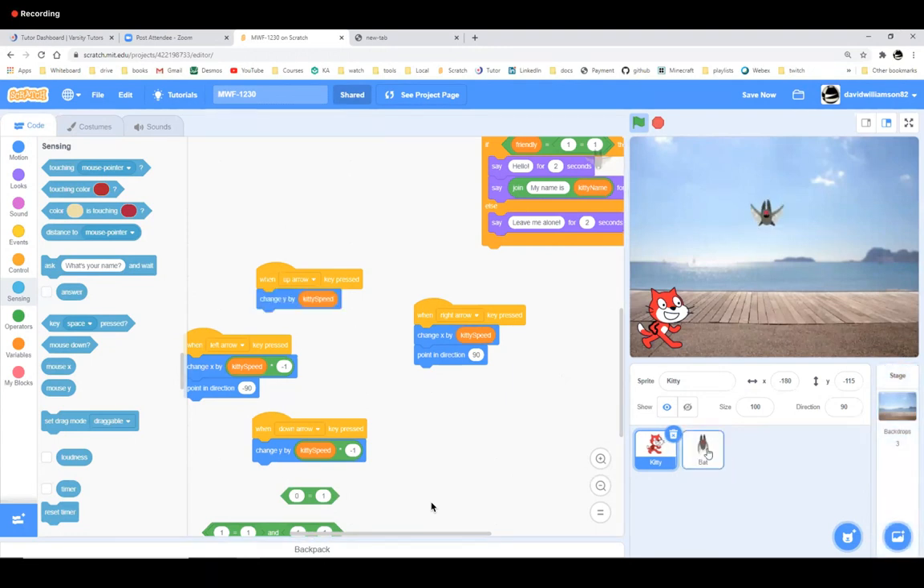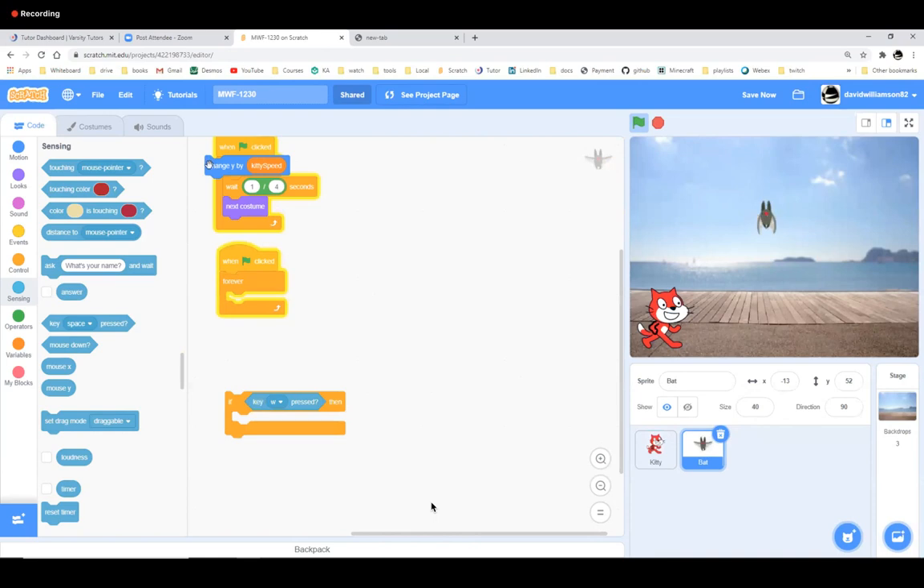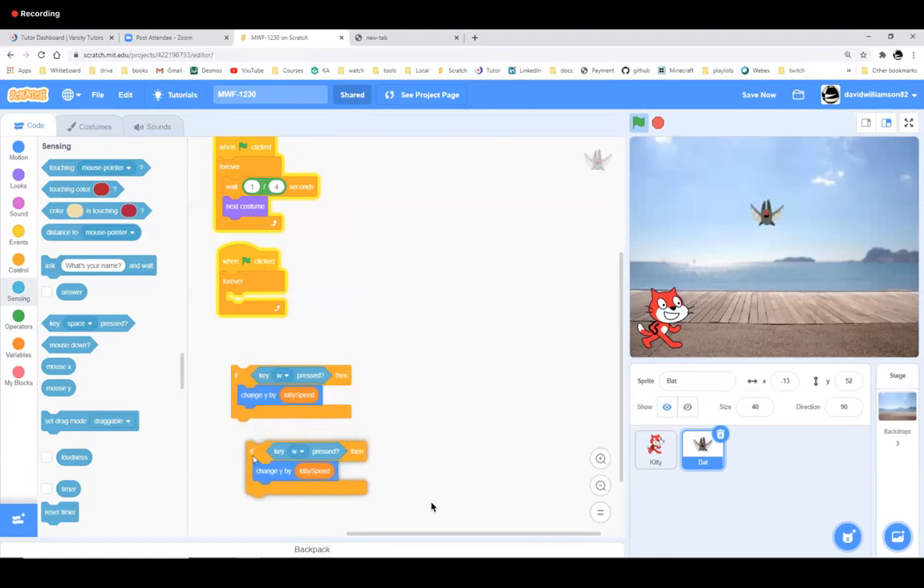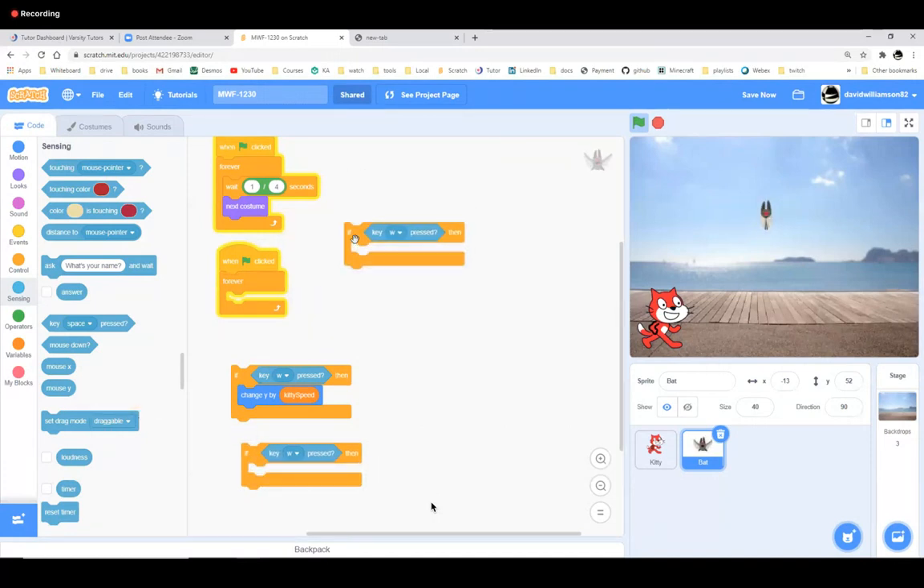So here's the bat. And now inside the bat, I have this change Y by kitty speed. I'm going to stick that inside of my if W key. If my W key pressed is true, then it's going to change Y by the kitty speed. So I'll put that in the forever loop. But before I do that, let me just duplicate it with it empty, and you'll see why in a second.